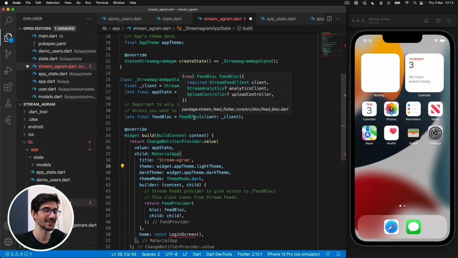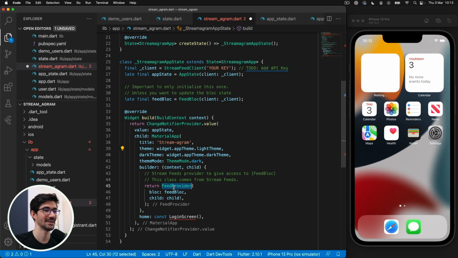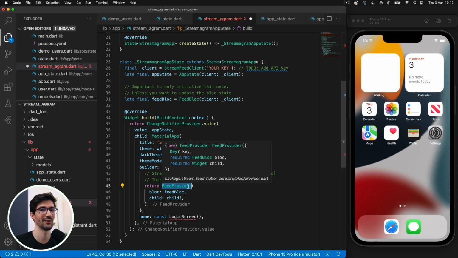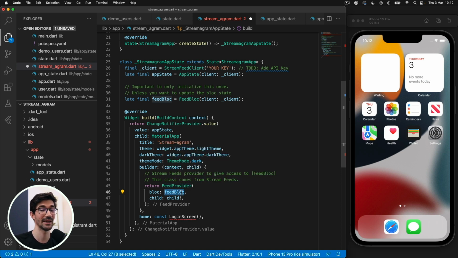And you can expose this by using something called a feed provider. This does not use Provider, or it's not associated with Provider in any way. It just uses simple inherited widgets to expose our block to all of the widgets in our application. Certain components that we will be using that come from the stream feed package will require the feed provider to be above them in the widget tree so that they can access the feed block to do operations.